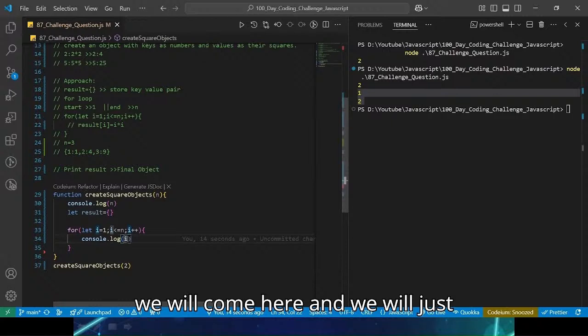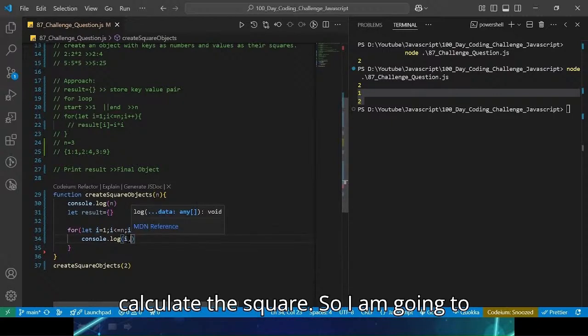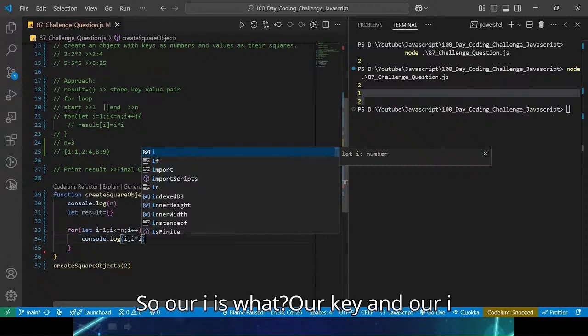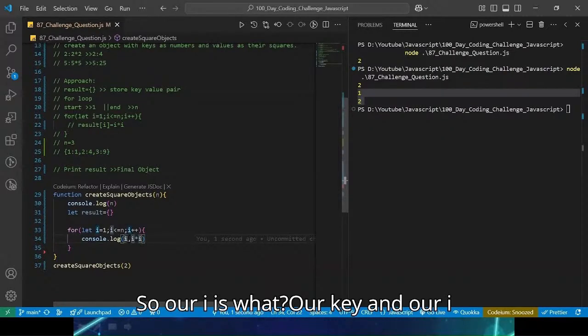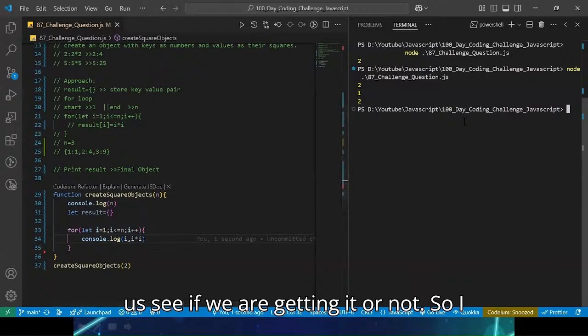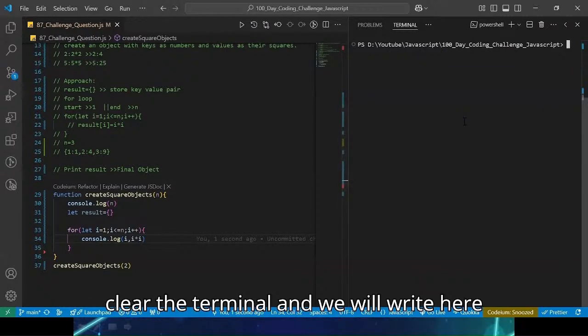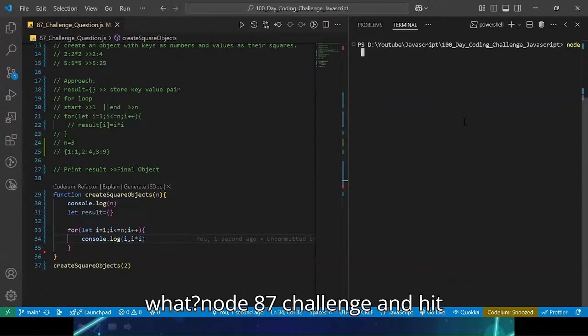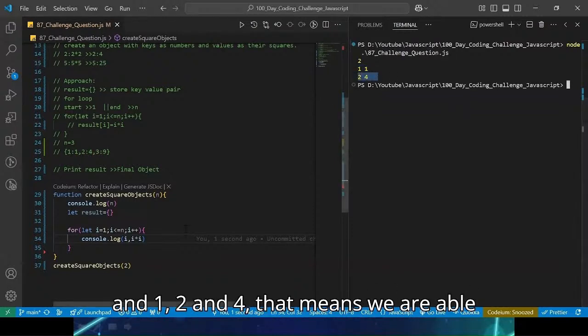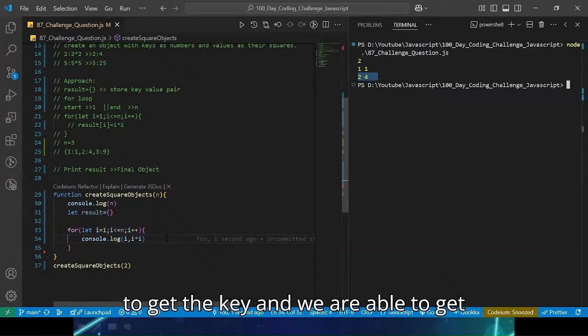Now we will come here and we will just calculate the square. So I am going to write here what? i times i, correct? So our i is what? Our key, and our i times i is what? Our value, right? So let us see if we are getting it or not. So I will clear the terminal and we will write here what? Node 87 challenge and hit enter. If you see you are getting here 1 and 1, 2 and 4, that means we are able to get the key and we are able to get our value also.